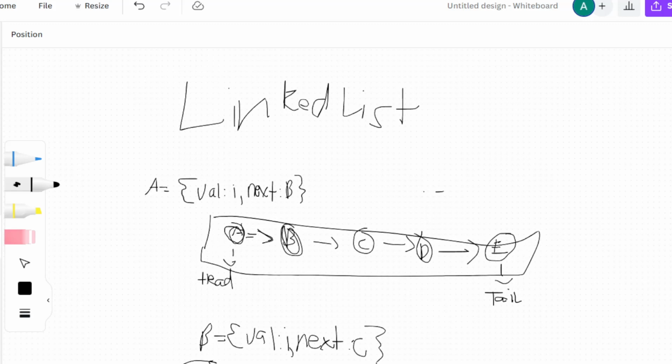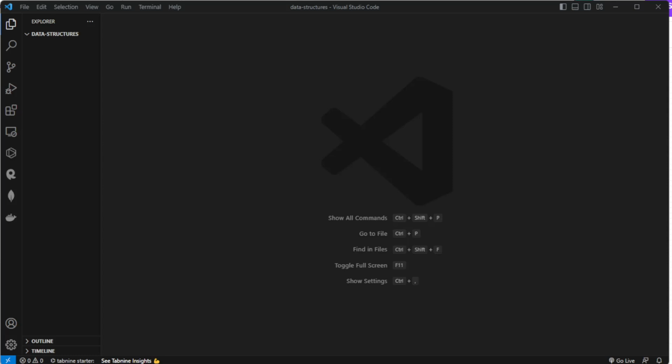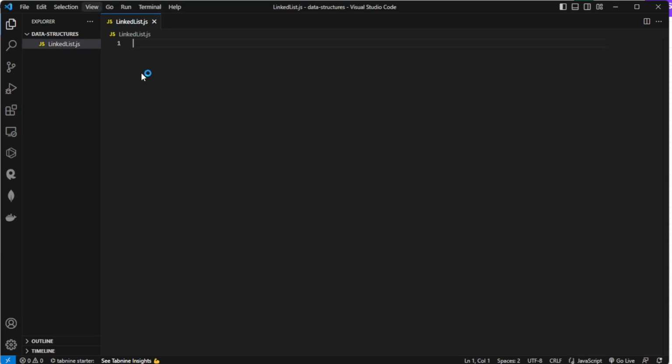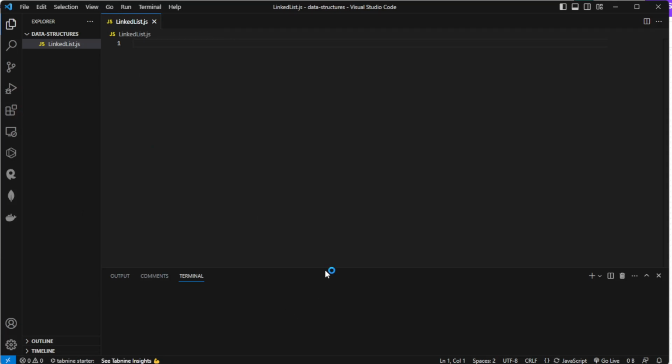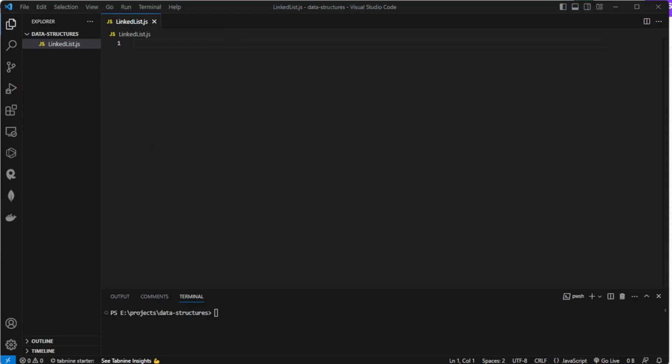So to do that, let's go to our code editor. So now we are at the structures folder. Let's just make a file called linked list. And of course, we're going to use JavaScript for this, because why not? Let's open a terminal. Okay. All right.